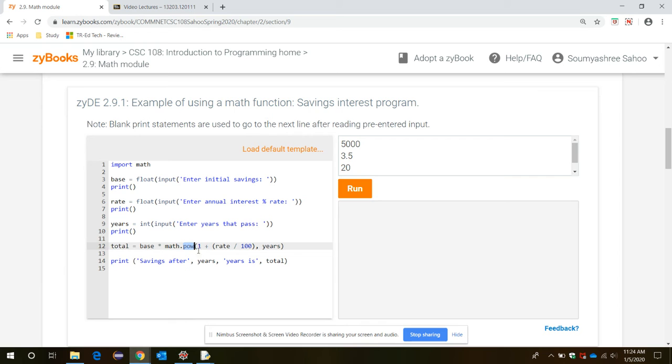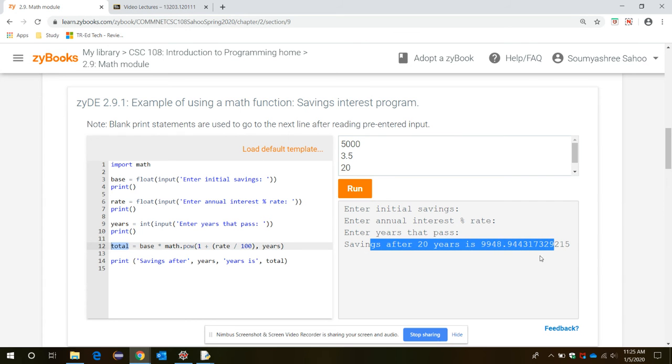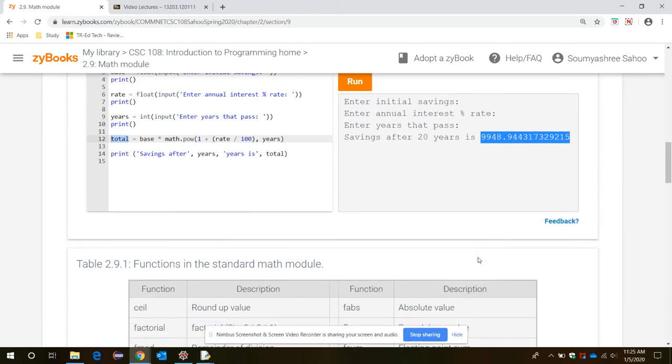Let's say we need to find the value of 1 plus rate divided by 100, to the power of years. This is how we write it, power of this much. Then we call the math module with the dot operator, and this is how it calculates the total value from the base, rate, and years values. When we run the program for the base, rate, and years values, it gives us the output here. This is the total value for those three sets of inputs, base, rate, and years.